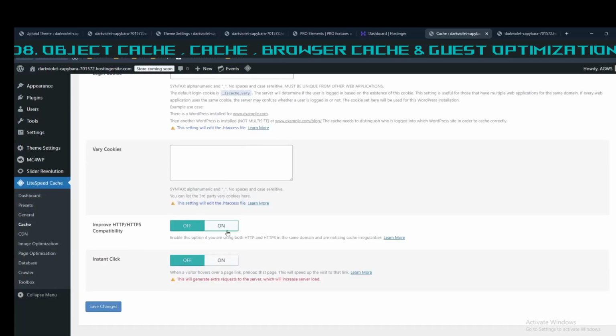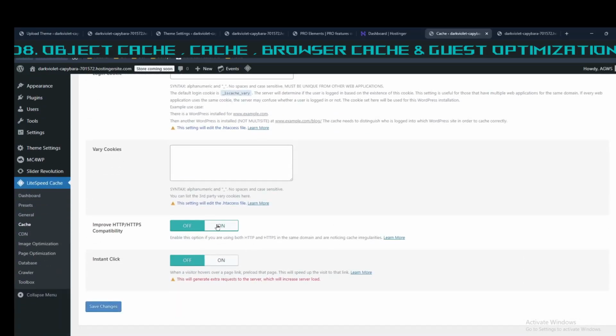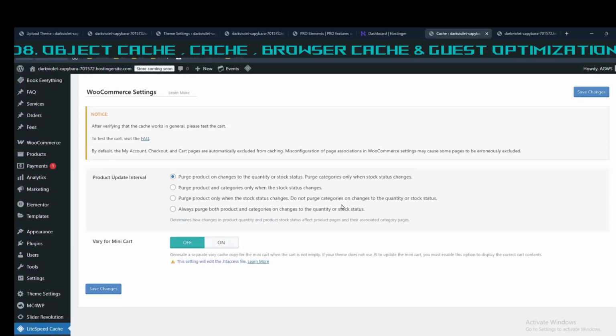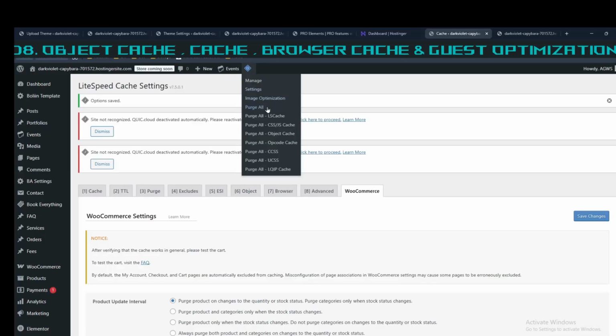What else? HTTP and HTTPS compatibility. This is only if you have an HTTP server, like you installed the website on and you did all the optimization on, you know? So if you're having problems with HTTP and HTTPS, you can use this one. WooCommerce. This is new, to be honest with you, but again, you can test that. So we're just gonna purge all.